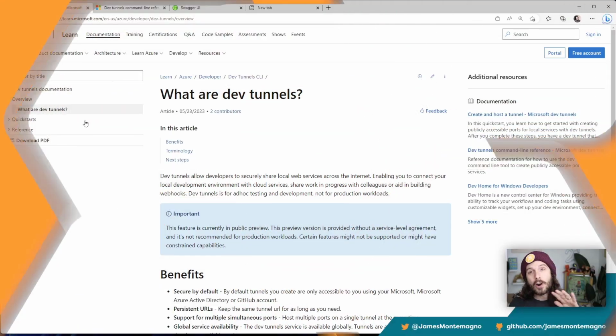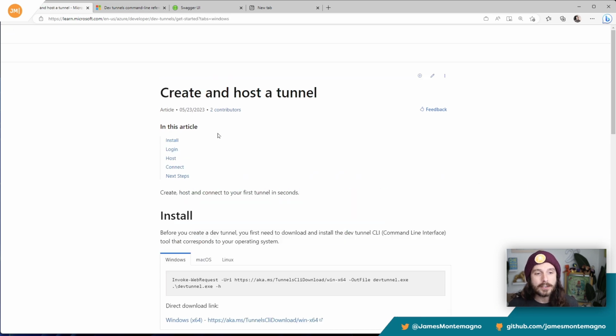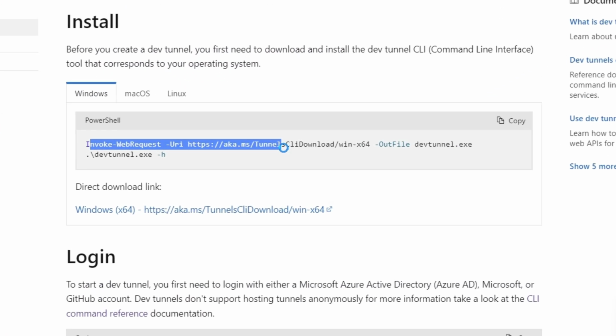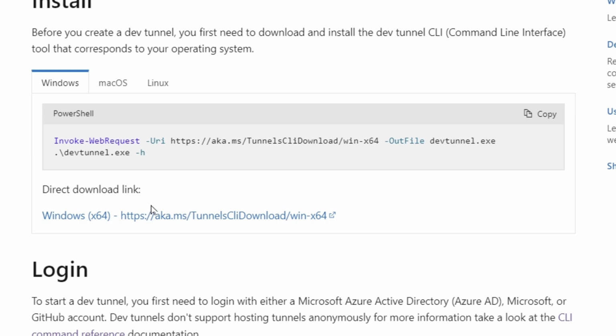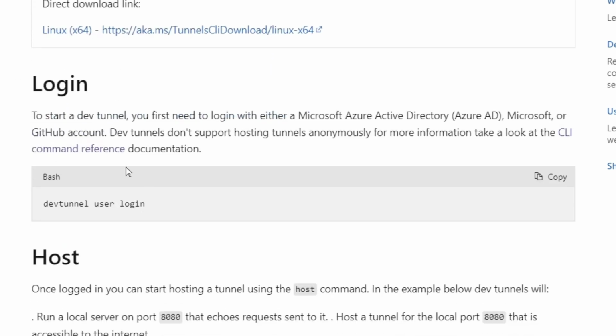All right, so Dev Tunnels are available and you can check them out right here in the documentation, which I'll put in the links below. All you need to do to get started is install it right here or just download the .exe. Basically, it's just an .exe that you download. There are instructions here for Mac and Linux, and then you just log in. You can log in with your Microsoft account or GitHub account or anything that you need.